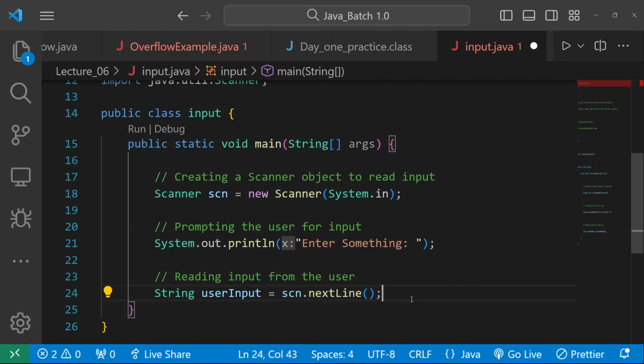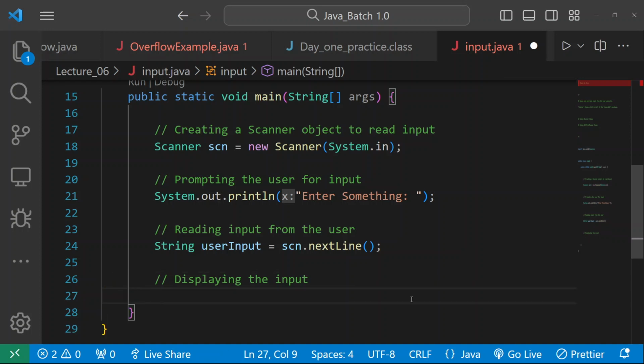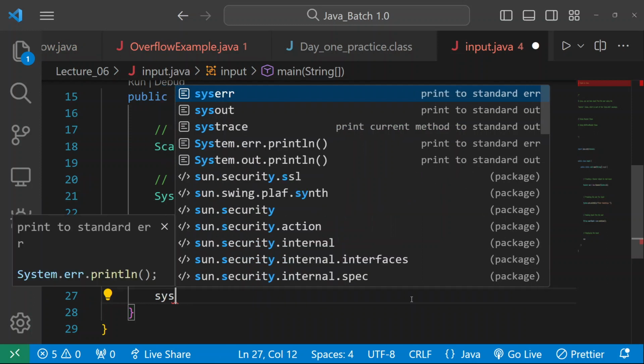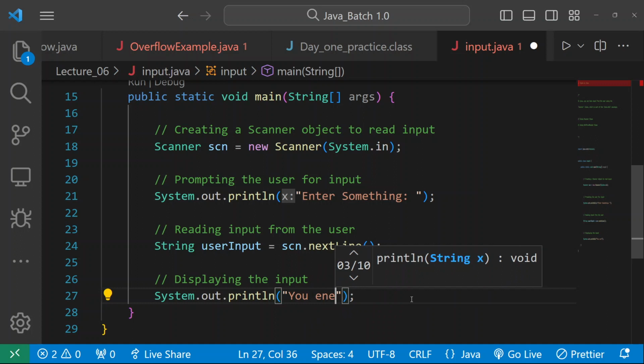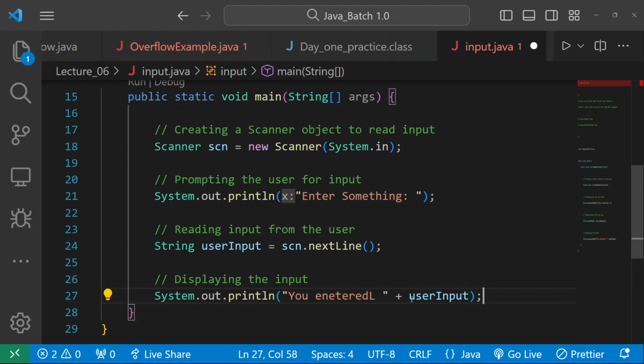Next, for displaying, I want to display the result, so for that purpose I will write here: displaying the input. I'm going to print here with System.out.println. Here I will write "You entered" and whatever you entered, and that will be your user input. Okay.